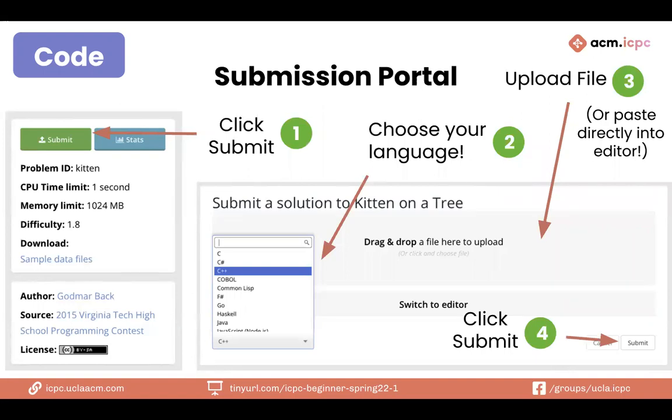And when you're done coding a solution, go to the submit button. You can either directly upload a file to be judged by the judge, or switch to the editor and just directly paste in your code and then click submit, and it will tell you your results.